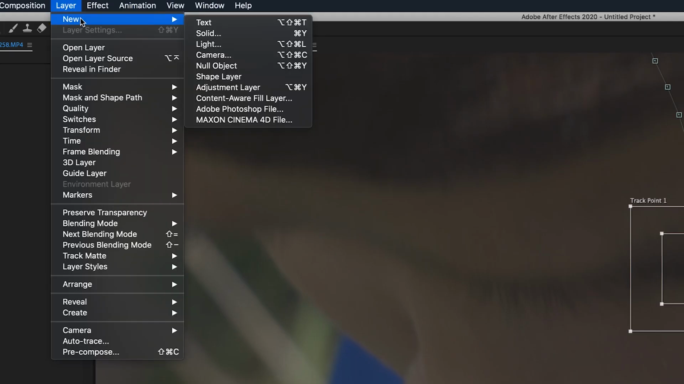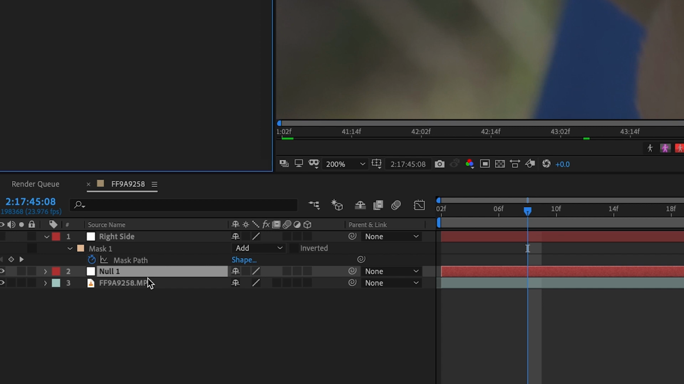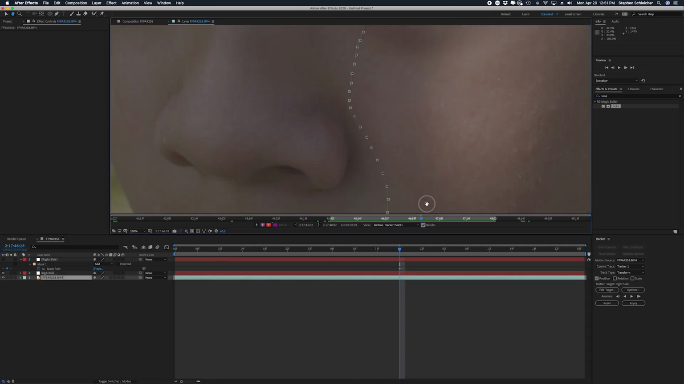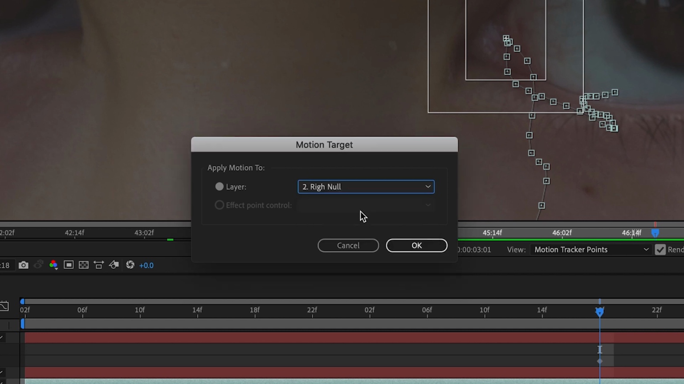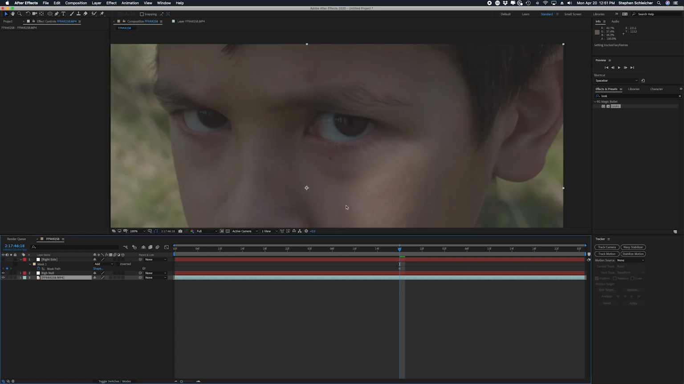Let's create a new null. And I'm just going to call this one right null. Okay. Then I'm going to go back to our good starting point. And I'm going to edit my target of this track to be the right null. I'm going to hit OK and then apply that null on the X and Y. I suppose we don't necessarily have to do a null object, but this does work.